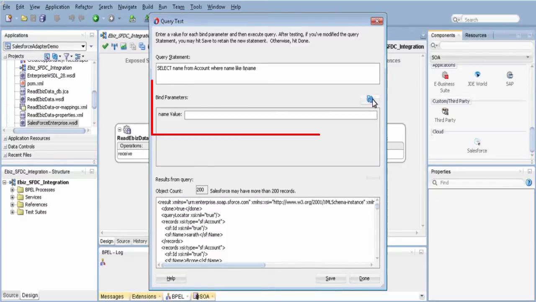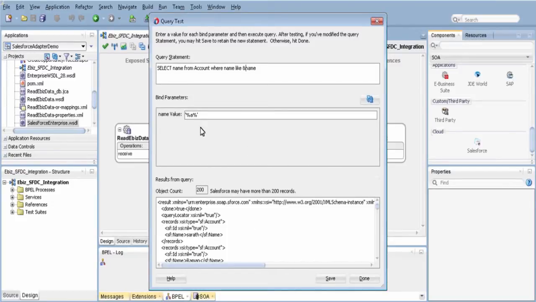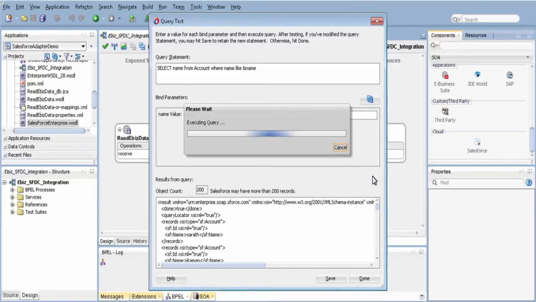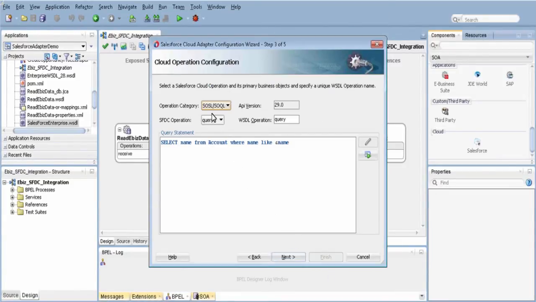We can specify binding parameters, and the wizard automatically provides mechanisms to specify those dynamically. If there are any validation errors, they show up in the panel. We can correct those and proceed to finish the query modeling. We'll click Save when finished. We can model simple to complex SOSL queries using the search operation, and this is used to search specific data from Salesforce.com.